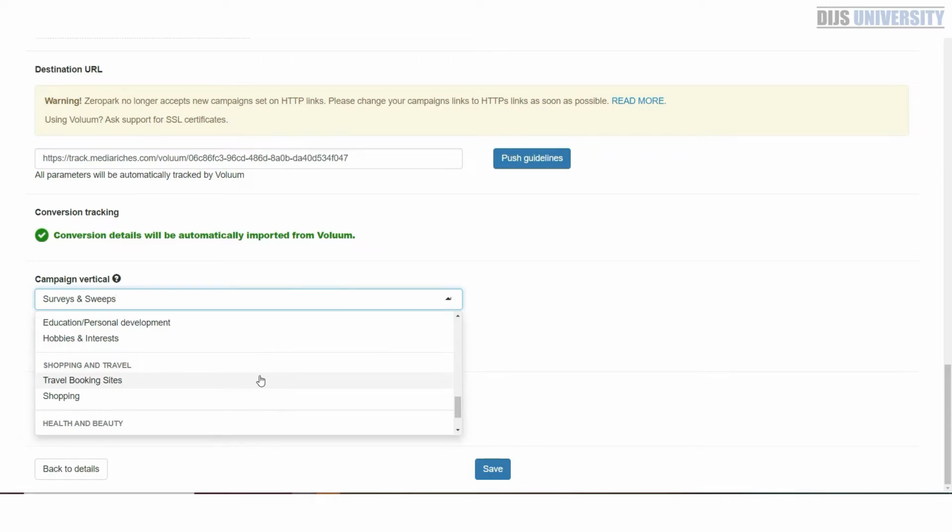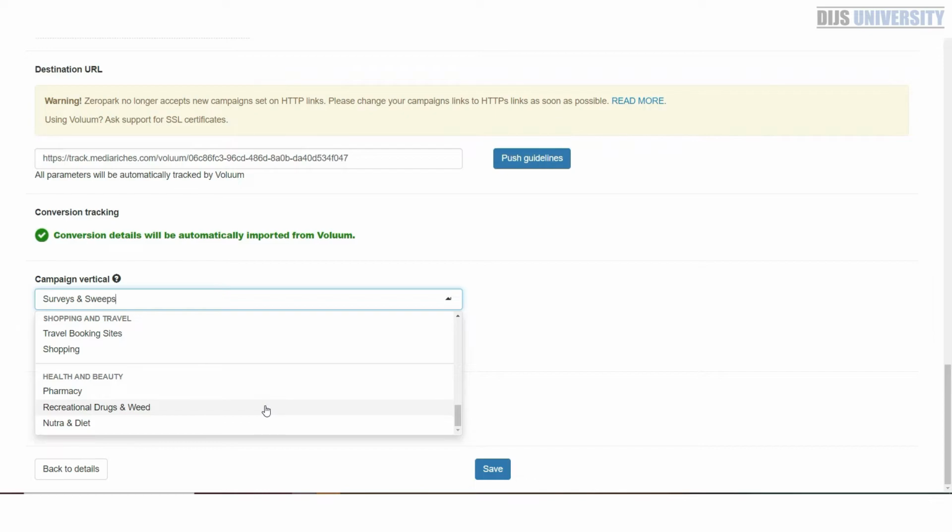I love this. And then also you have health and beauty, where you can actually promote recreational drugs, which is something that I know some assume that you're only limited to probably doing it on a blog, or only through Traffic Junkie, which is another great traffic source. So I like how they have included that as well. You just have to be careful with how you promote that and make sure you go over the guidelines on how to promote those particular verticals.